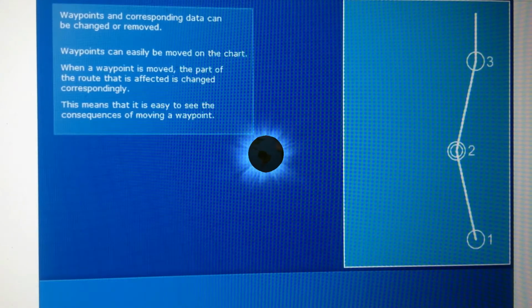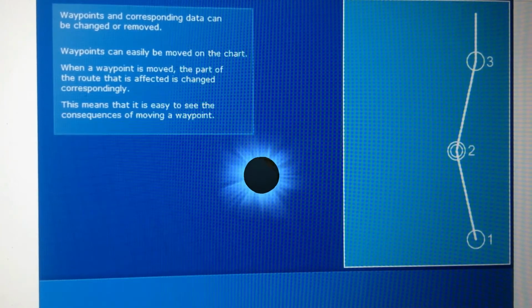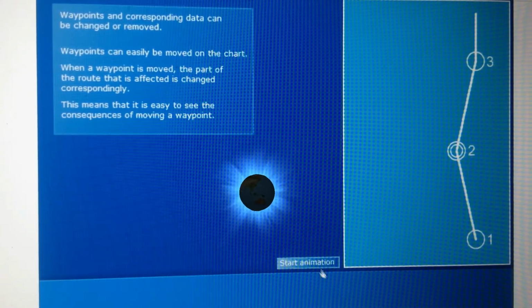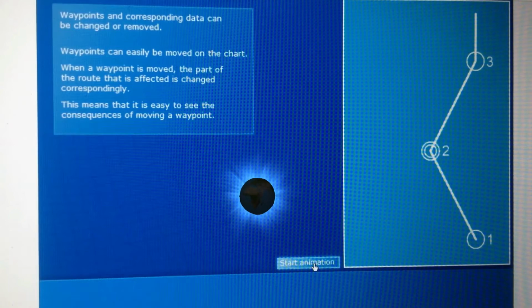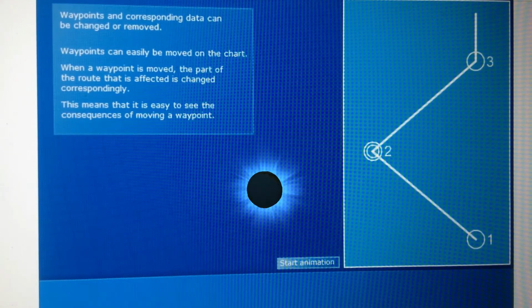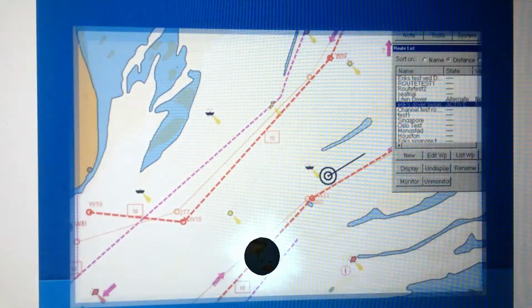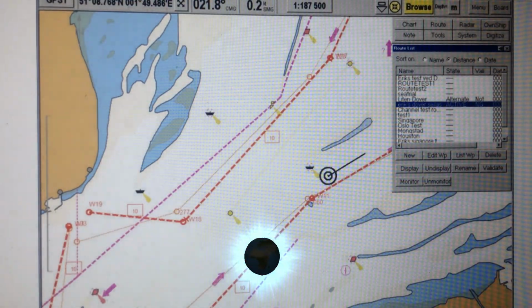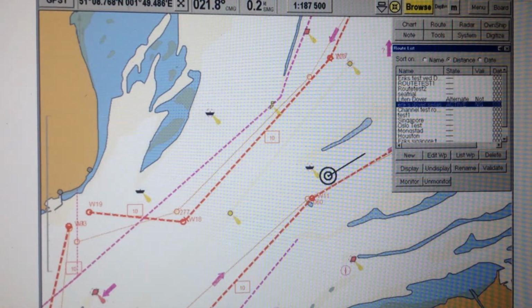Be the consequences of moving a waypoint. All routes in an area are drawn on the chart screen. In addition, an overview of all pre-programmed routes in this area is displayed in a list. The navigator can select a suitable route for the voyage from this list.